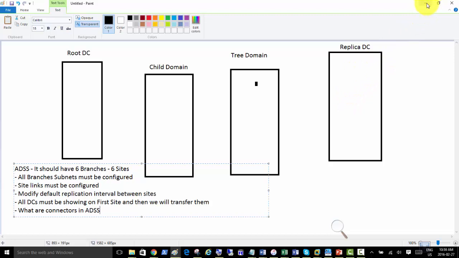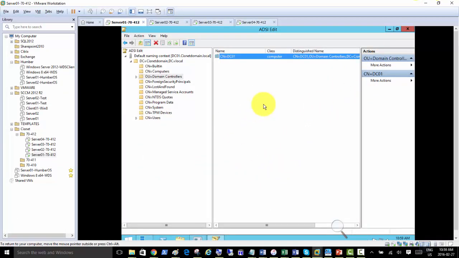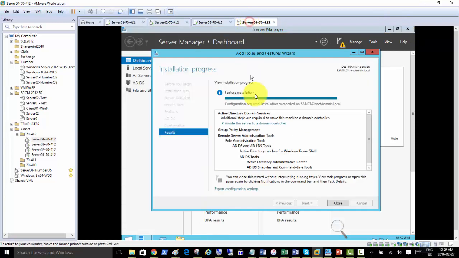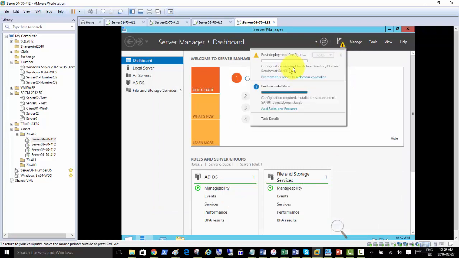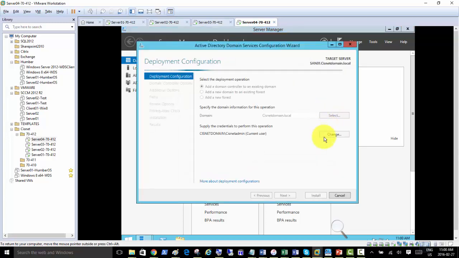Replica DC, I'm just going to go for that just to cover the basics of sites and services. So I'm going back to the 4th machine. Binary files of the Active Directory are installed. Close. I'm going to go for the yellow triangle there. Promote the server to a domain controller. The 4th machine, you can go for 2nd machine, 3rd machine as a domain controller. So add a domain controller to an existing domain.